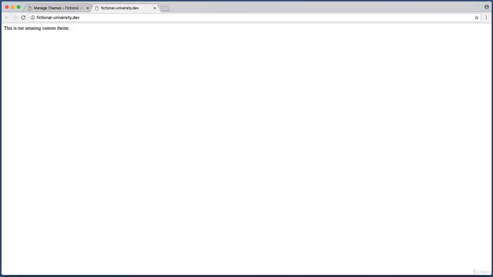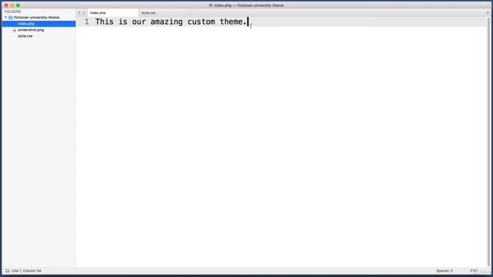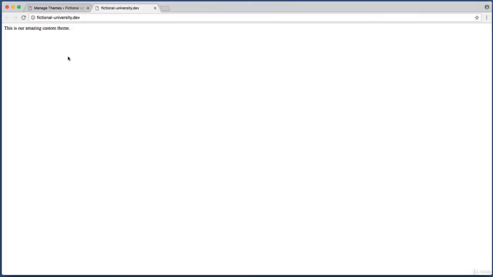So if we go back to our text editor and jump back into the theme's index.php file, maybe I want to add the word completely here. This is our completely amazing custom theme. Save it, refresh our website. Awesome.